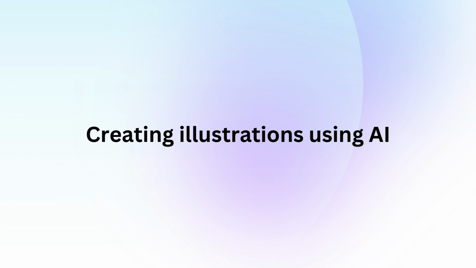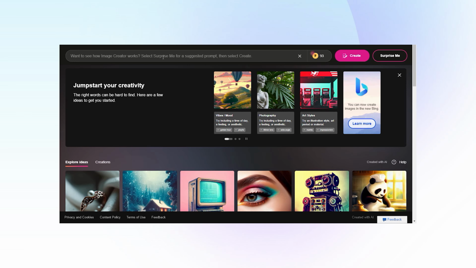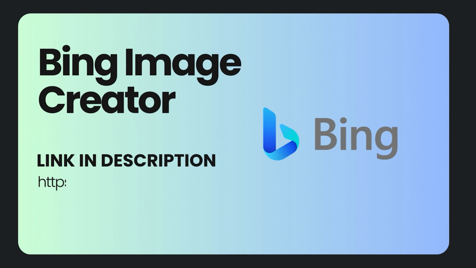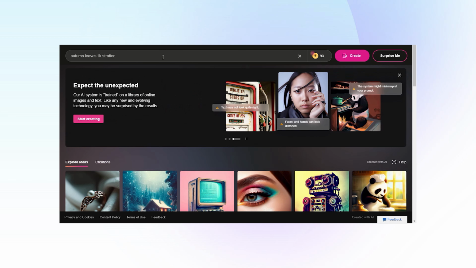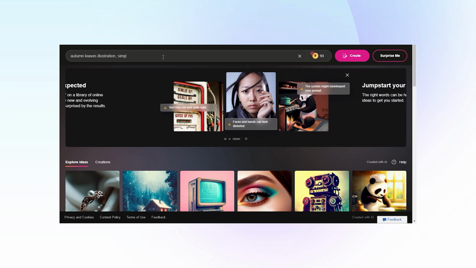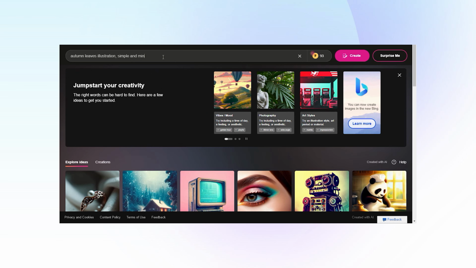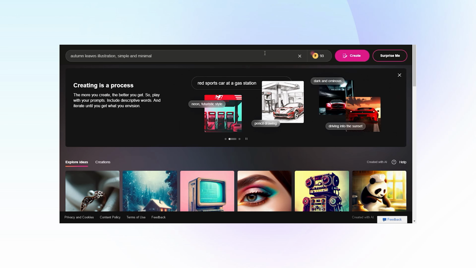To make illustrations using AI, you can use any image generator you want. I am using Bing Image Creator, which is powered by DALL-E. You can create good images using this free tool. While writing prompt, include the word illustration so that it will create illustration like images. Click on create and the image will be created in some time.